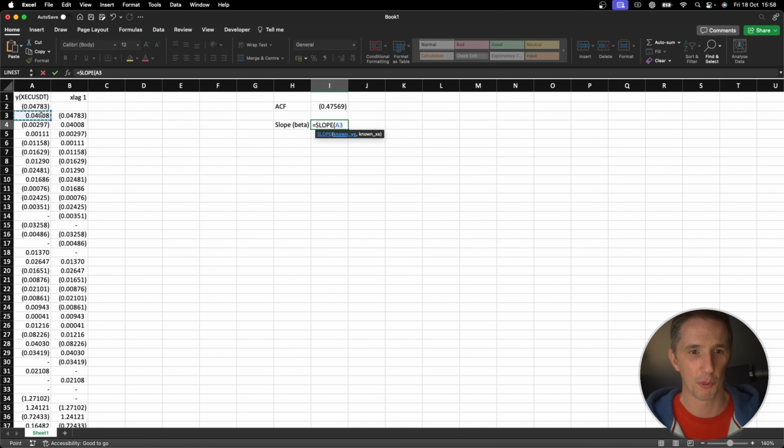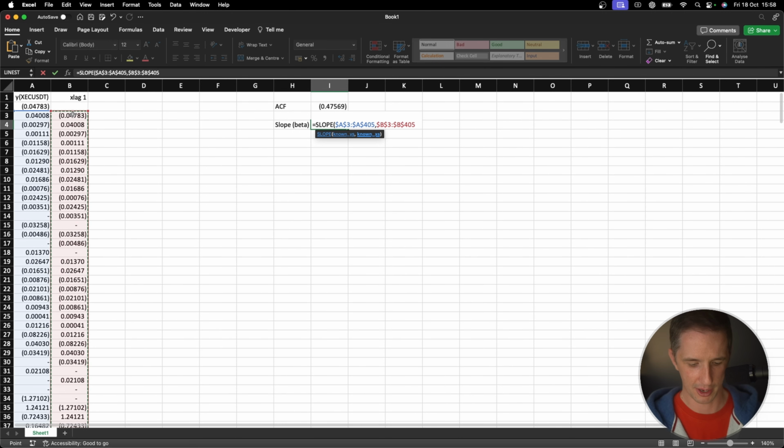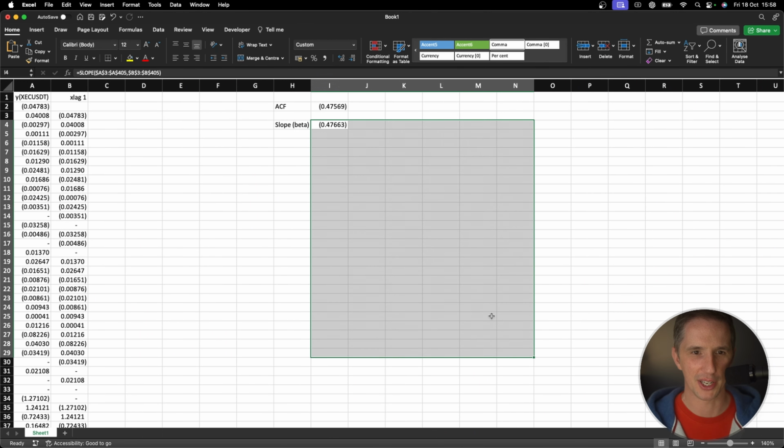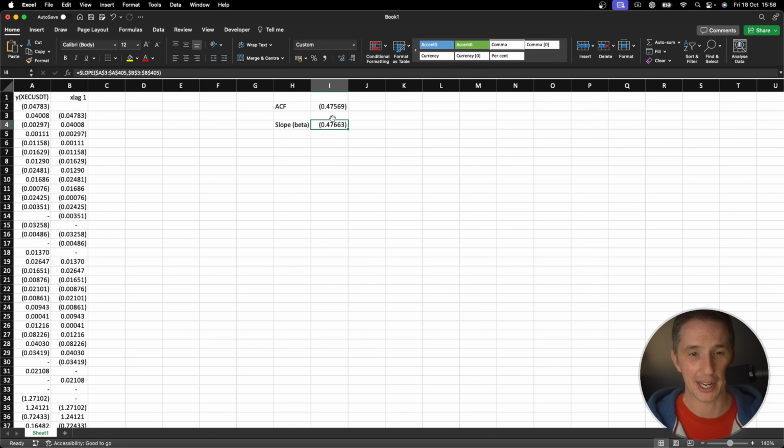So our known y's is our column Y here, and then it asks for our known x's, which is this column over here, and I can just hit enter. And there is our slope. Now I'm just going to format this so that all these numbers here are the same sort of format. And you can see these 2 numbers are very, very close. And so they should be, because they're essentially looking at the same relationship.